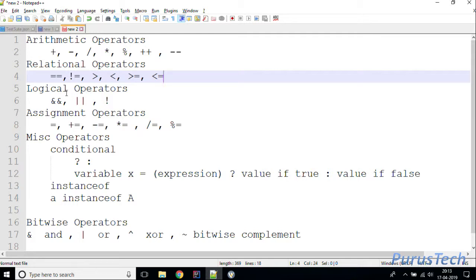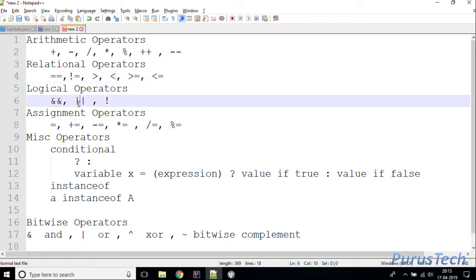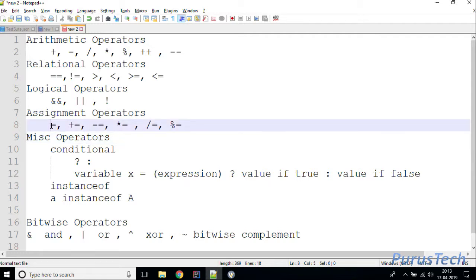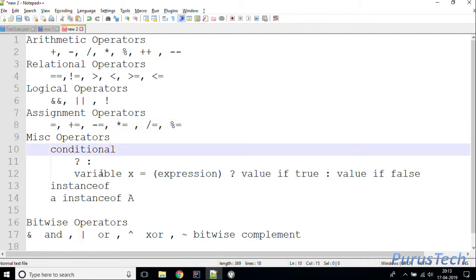Now logical operators are and, this is called the and operator, this is the or operator, this is the not operator. And there are some assignment operators. This is equal to, plus equal to, minus equal to. So like this it goes on. Again, we'll see the details in this session only.